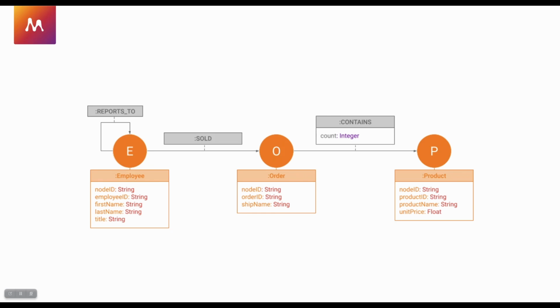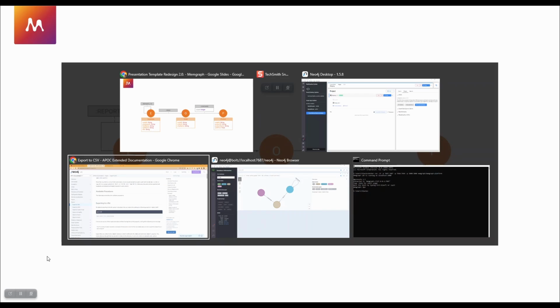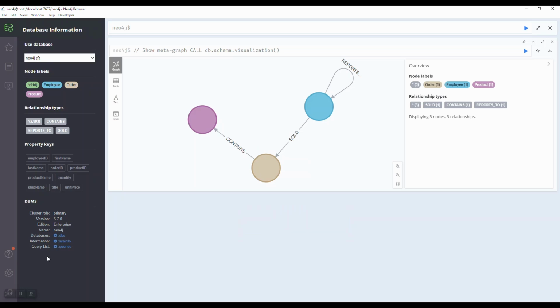Let's look at how the data looks in Neo4j. So this is a meta graph of the data, which looks basically like the data set I just showed. We have 960 nodes and 2,993 relationships.